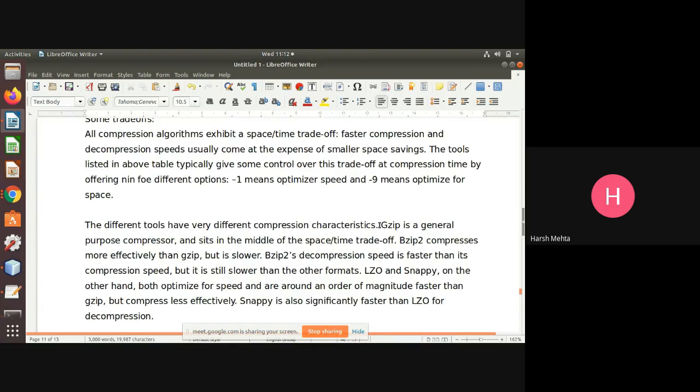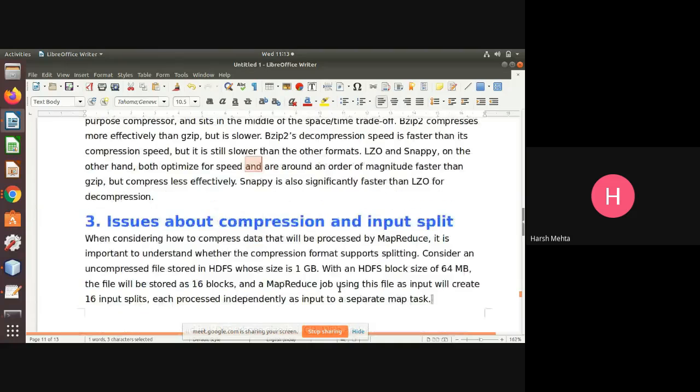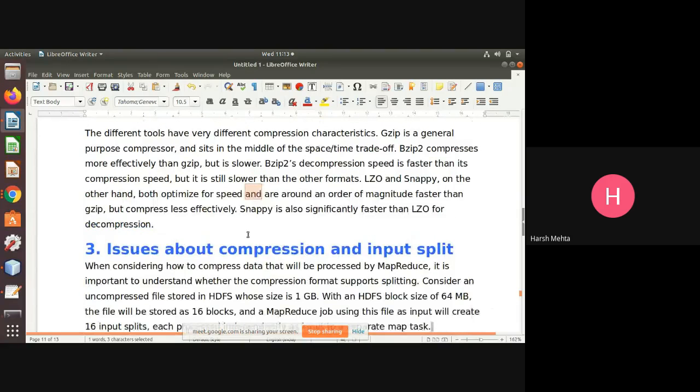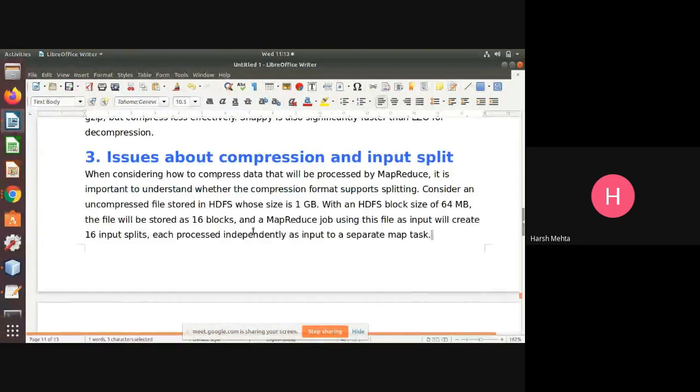So some algorithm statistics are given. gzip is a general purpose compressor. It sits in the middle of the space and time trade-off. bzip2 is more effective than gzip but slower. bzip2 decompression speed is faster than its compression speed, but still slower than other formats. LZO and Snappy, on the other hand, optimize for speed. Anyway, you can read it. I will give this document to you, no problem.